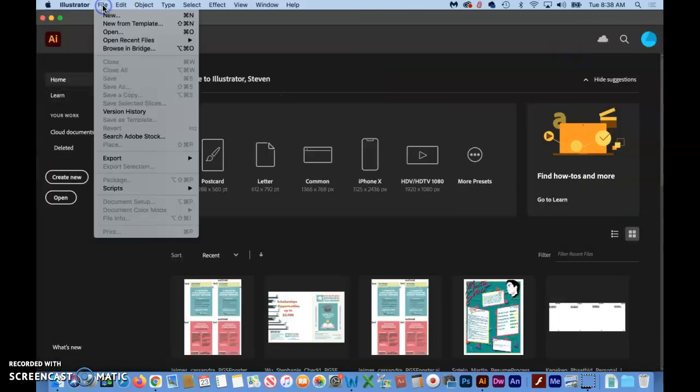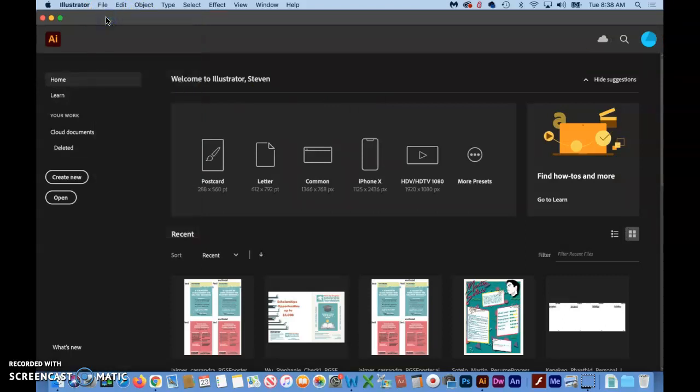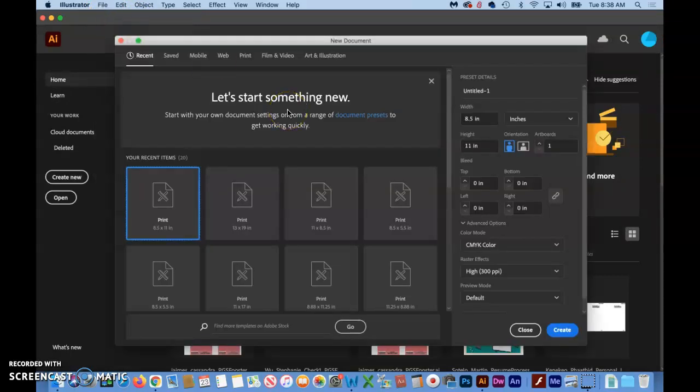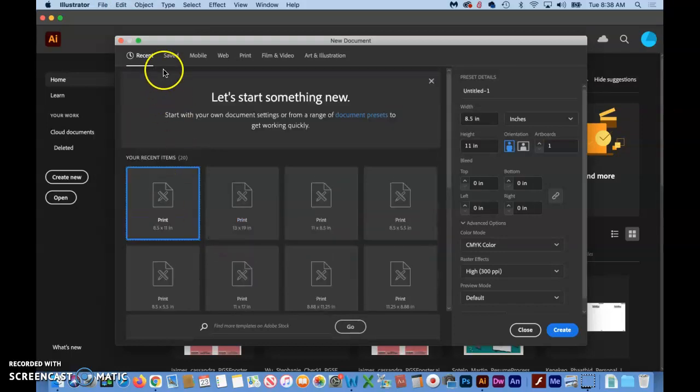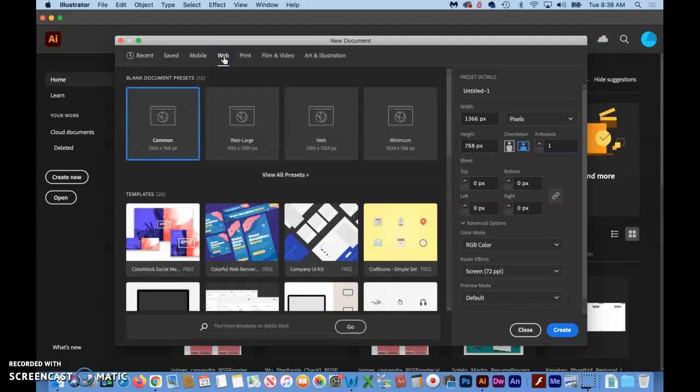Go up to File, New. We're creating for web, so we may as well go ahead and select it. So we'll select web up at the top here. If you don't see that, and you don't see the same exact preset that I'm doing, no big deal.